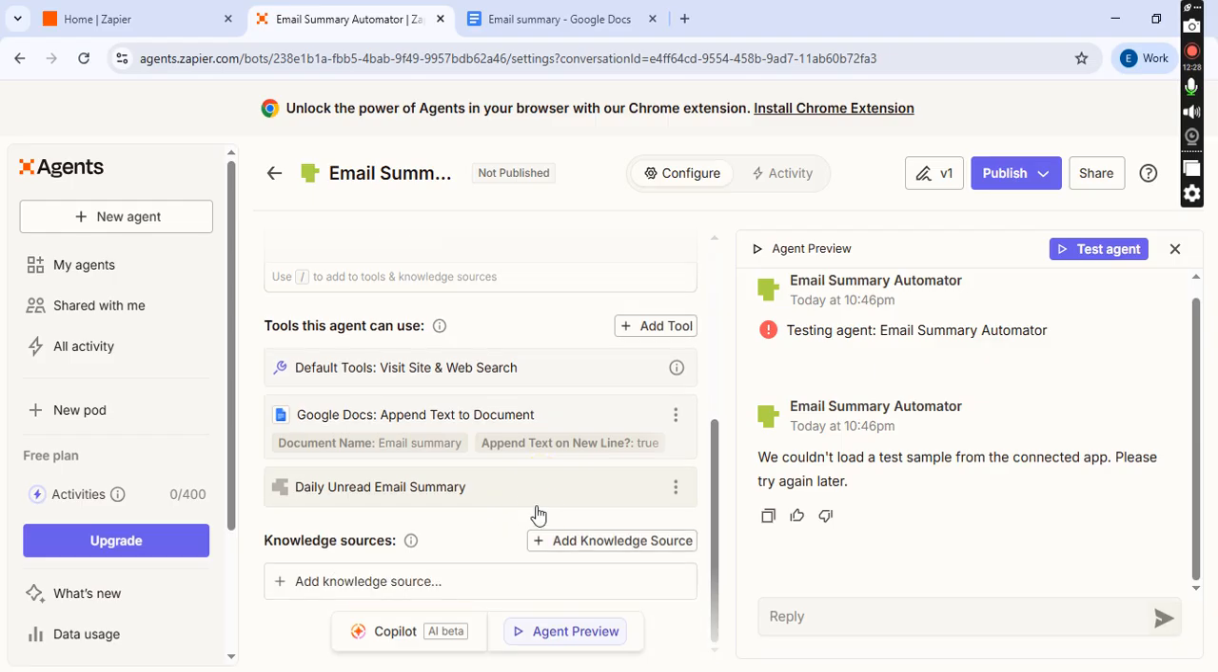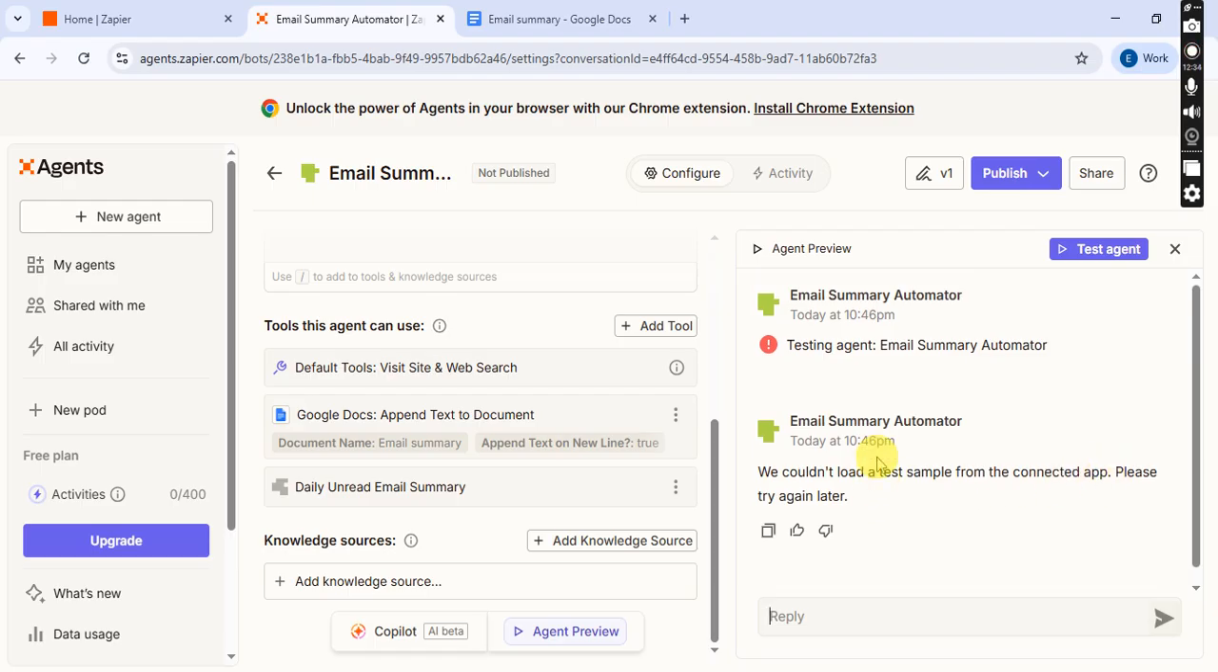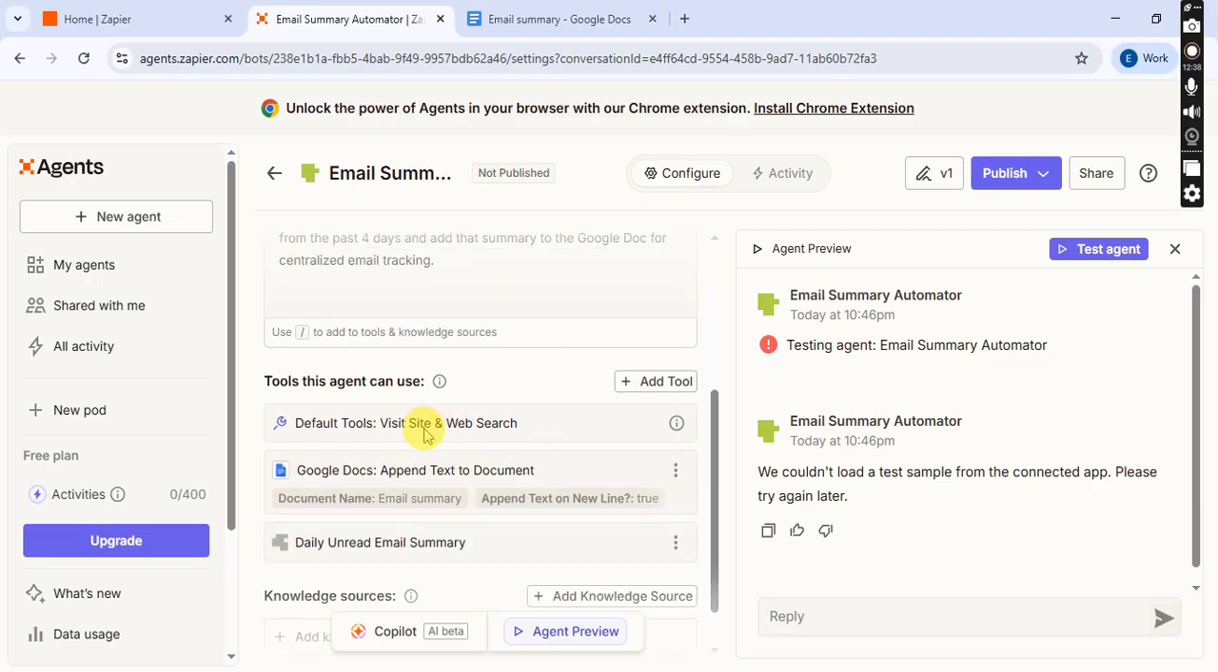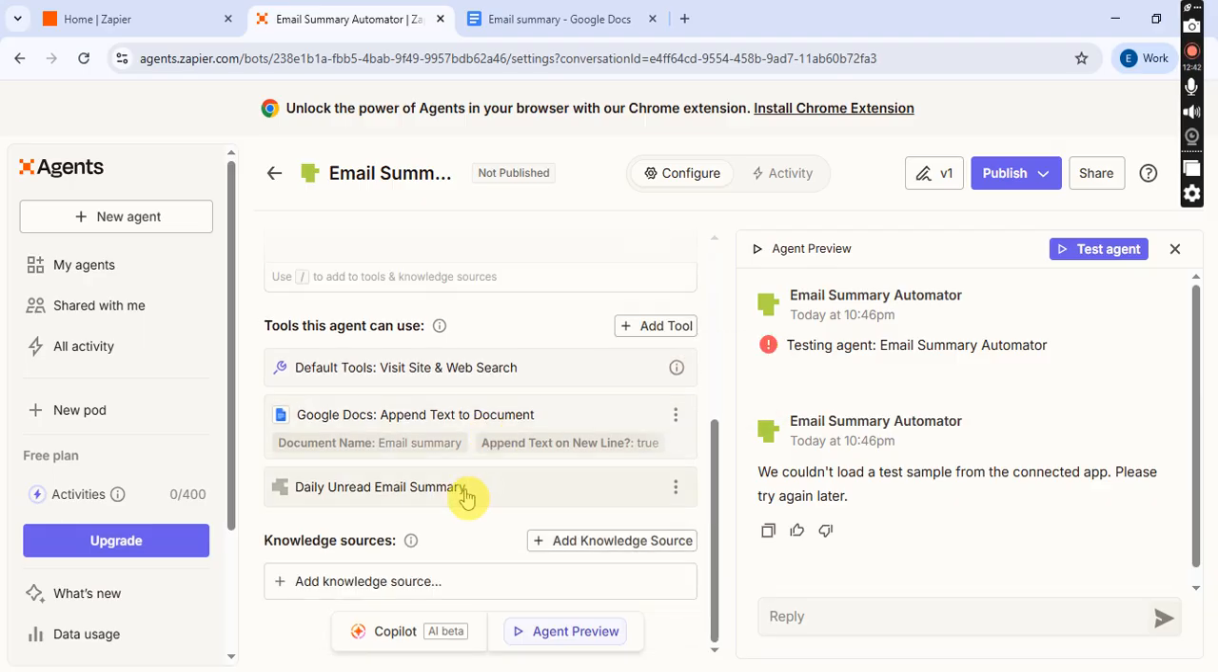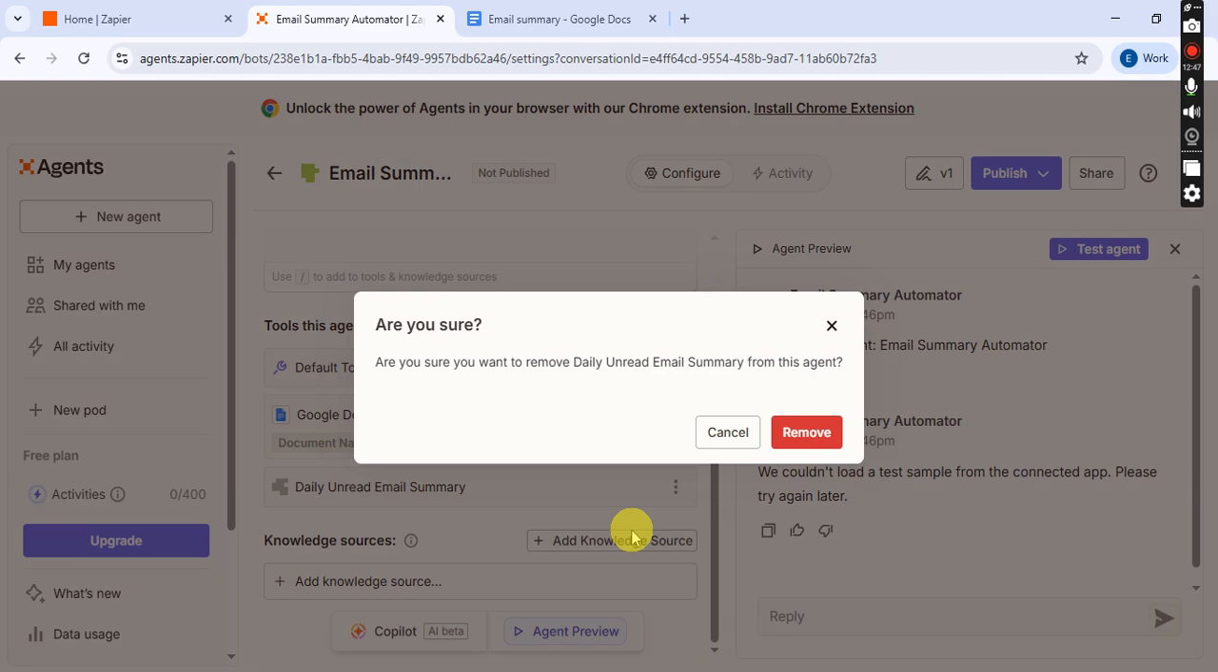Okay, I'm again getting an error. Now I need to check. We couldn't load it as a sample. Please try again later. Okay, I think this is some kind of tool that has automatically been used. Let me remove this.